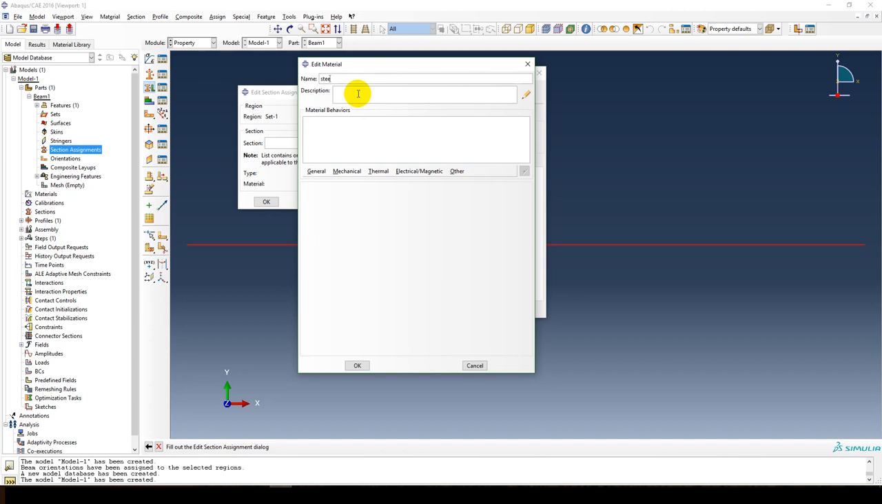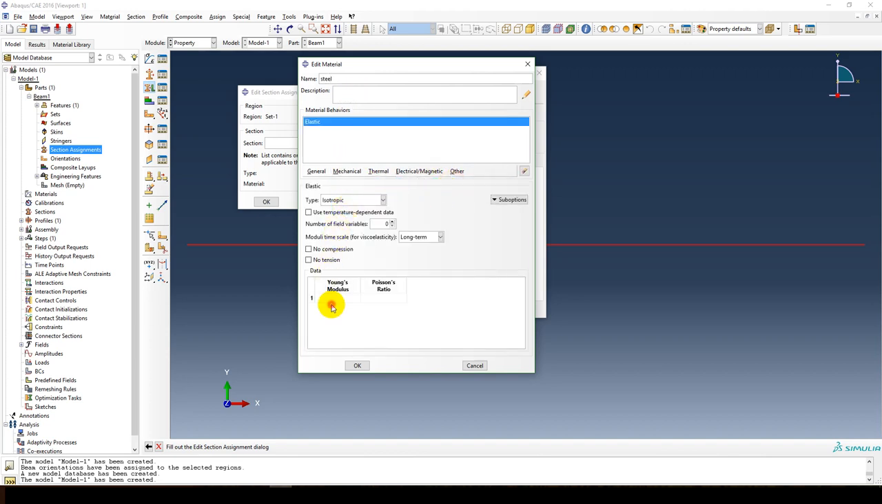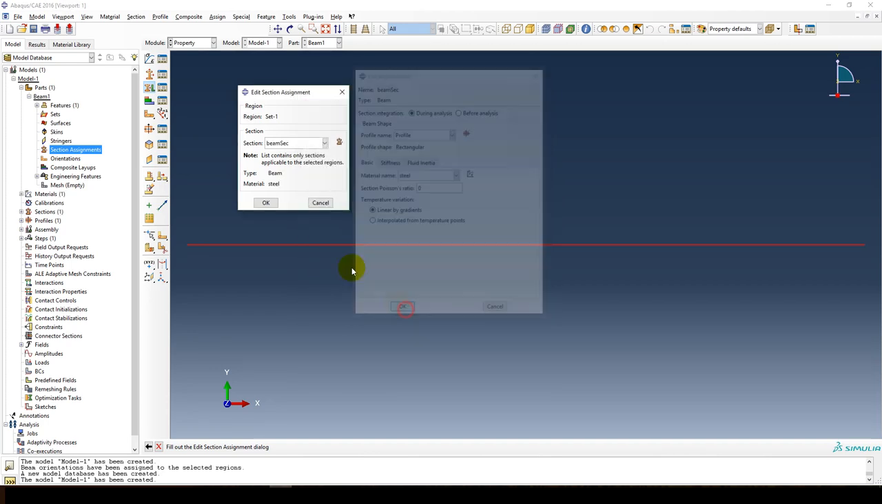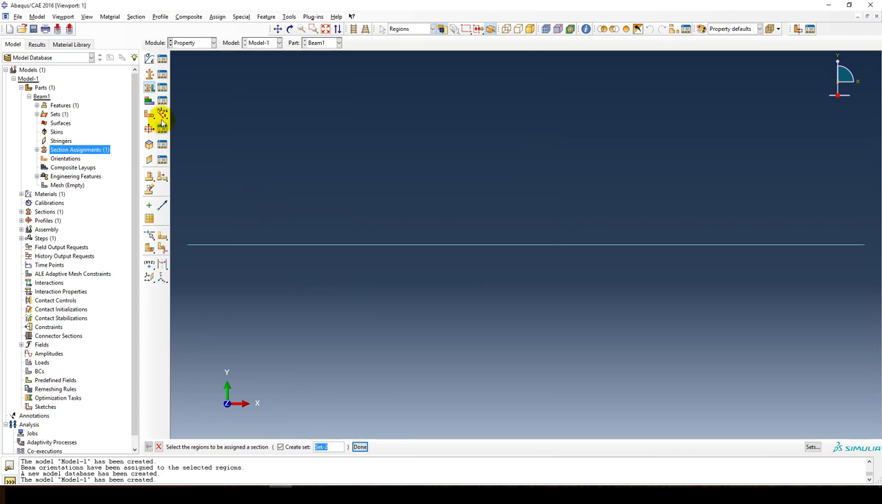Call it steel. Engage elasticity, elastic. Young's modulus, Poisson's ratio. Great. That works. Beam section is present. Assign beam orientation for beam elements. That's fine. That's also fine.